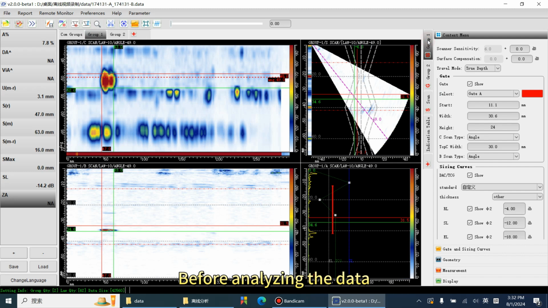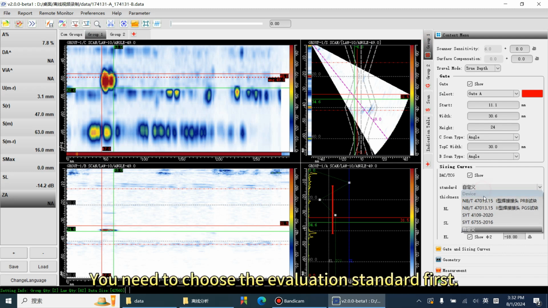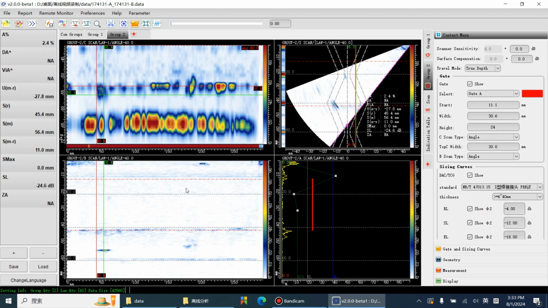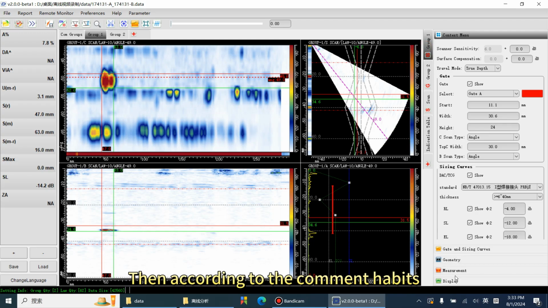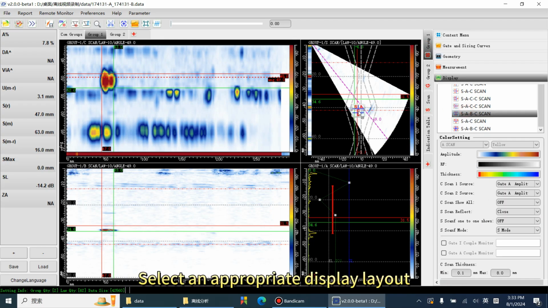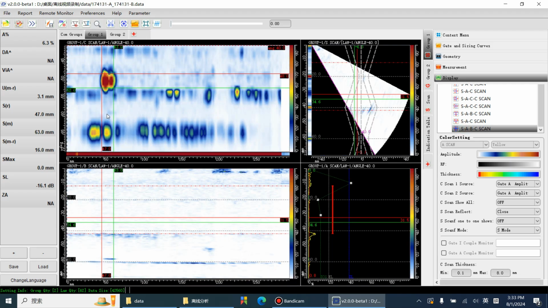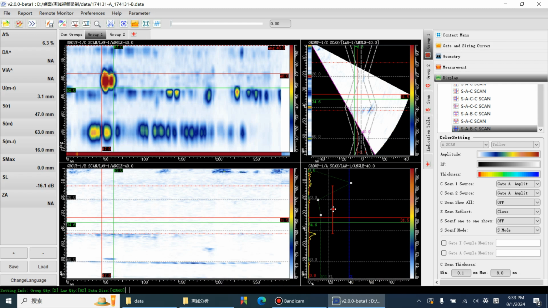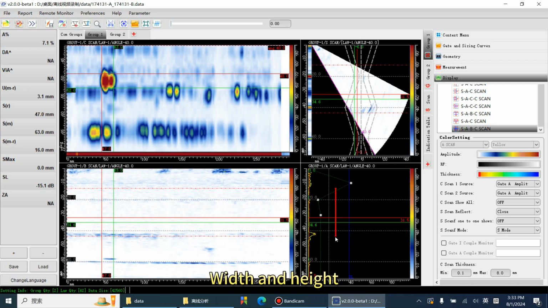Before analyzing the data, you need to choose the evaluation standards first. Data on both sides needs to be selected. Then, according to your habits, select an appropriate display layout. Then adjust the starting point of the gate, width and height, ensuring the integrity of data.